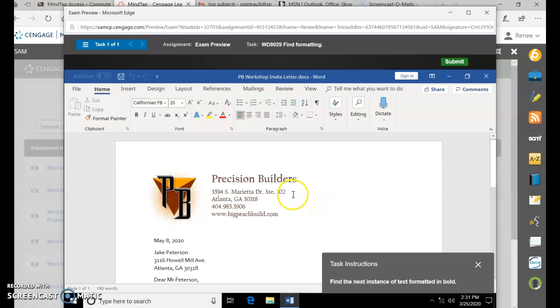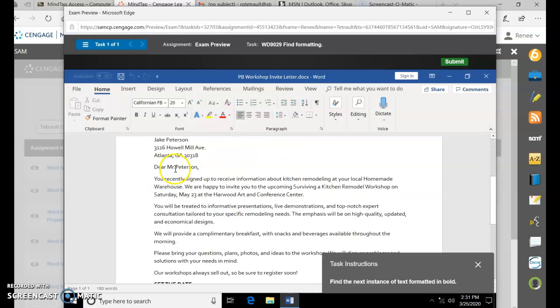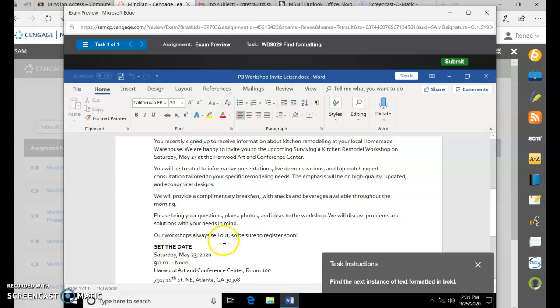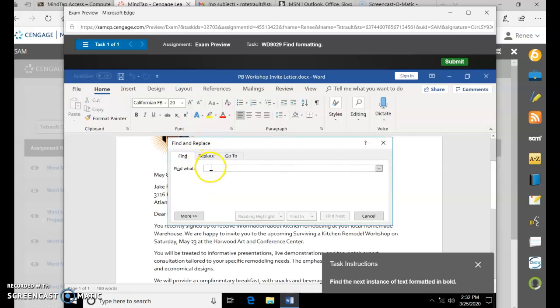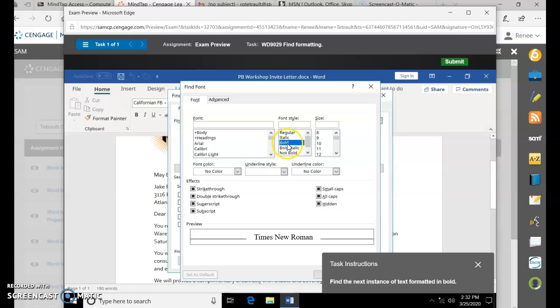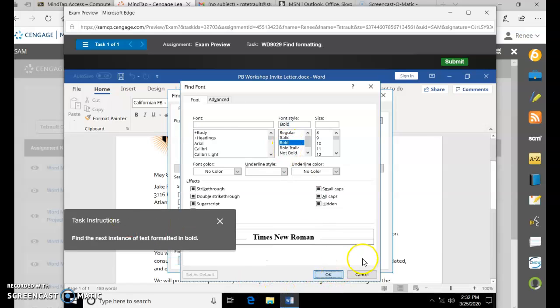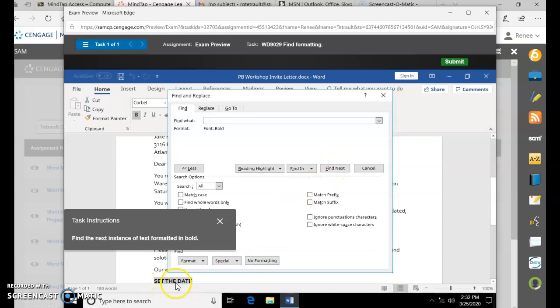Word Module 2, Find Formatting. So we're not actually looking for text or words. We're looking for something that is in bold. Set the date. So you'll click the editing from the home ribbon, and then click the down arrow next to find and choose advanced find. What we're looking for is not text, so click more, choose format, font, and we're looking for anything that is in bold. And then click OK. Then you'll choose Find Next, and it's going to pop us right to Set the Date, which is in bold. Go ahead and close.